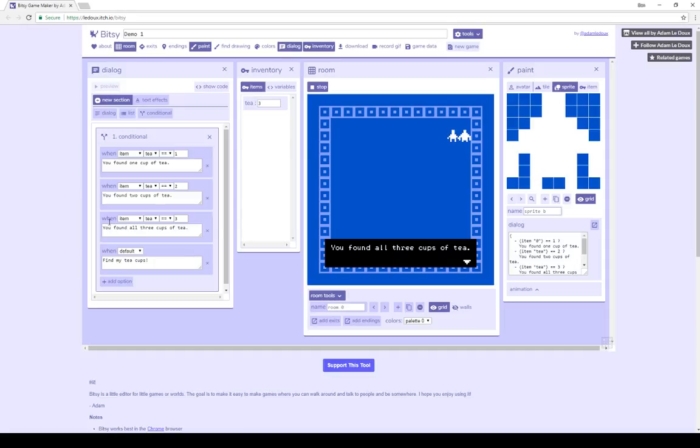For the conditional, when item T is equal to 3, that is 3 interactions. You found all 3 cups of tea. Well, okay, that covers an example here of using conditional dialogue. We can set up conditional statements and then act on them, adding options each time.